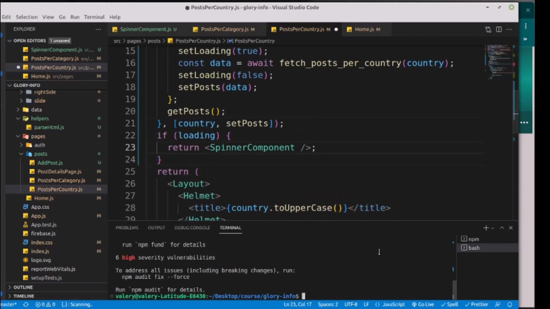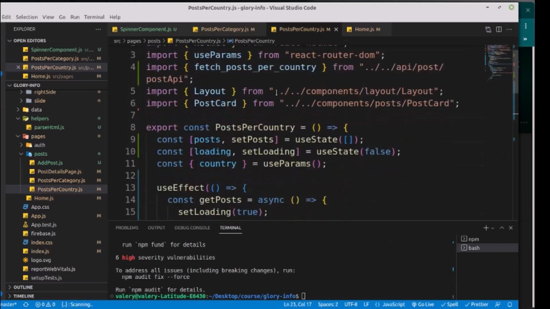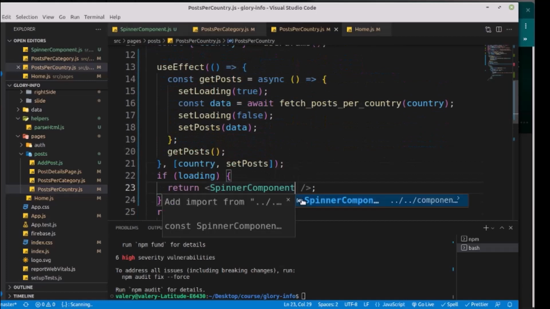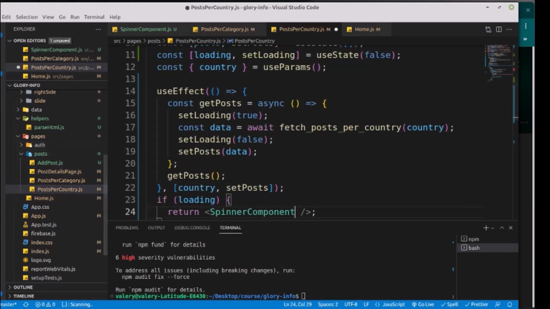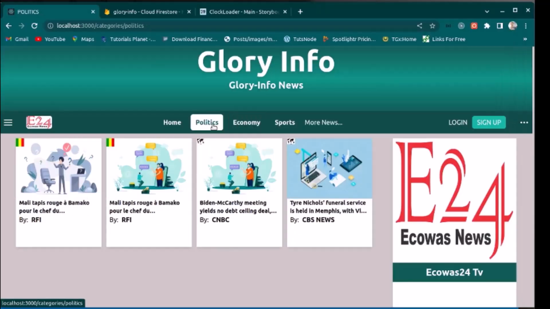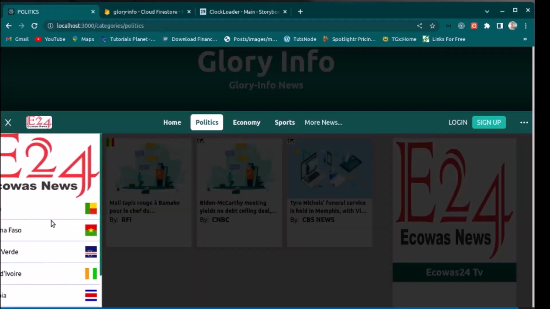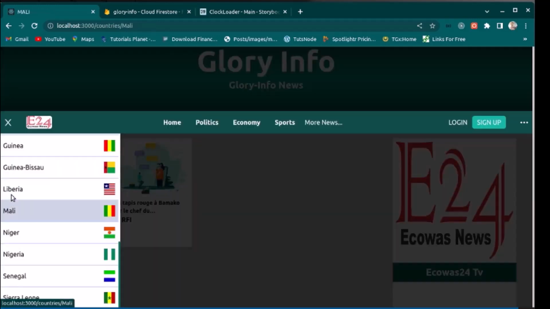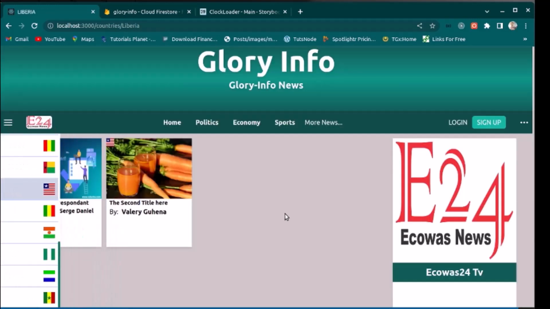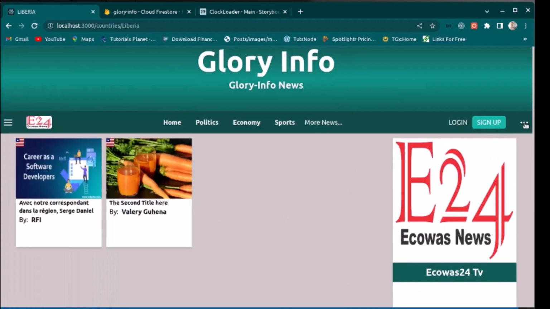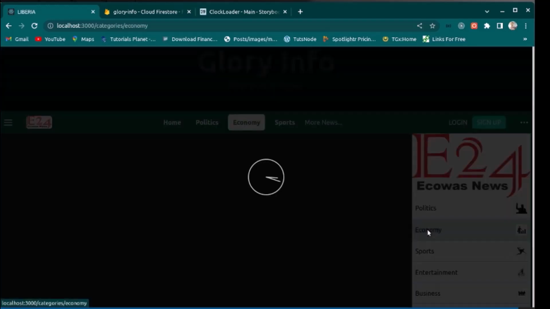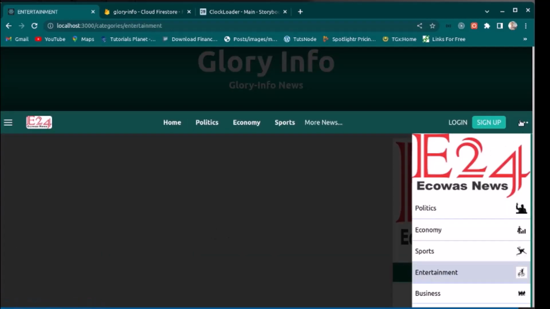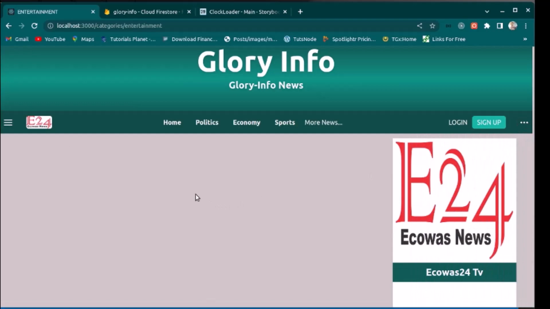Okay, so now we go back. Now it needs to be imported. Okay, where is the spinner? So we import it like this. All right, so we go now. We have this. See this. The Cote d'Ivoire also. Okay, so it is working. Good. So we close this down. All right, it is perfect. Economy, good, politics, alright, and entertainment, nothing is there. Okay, so we continue in the next video.